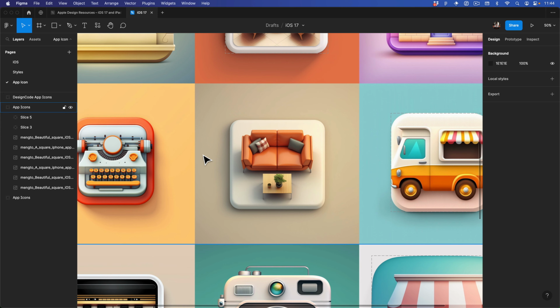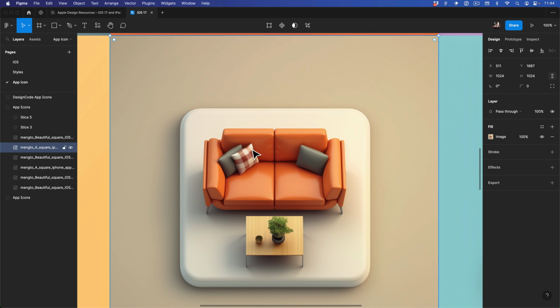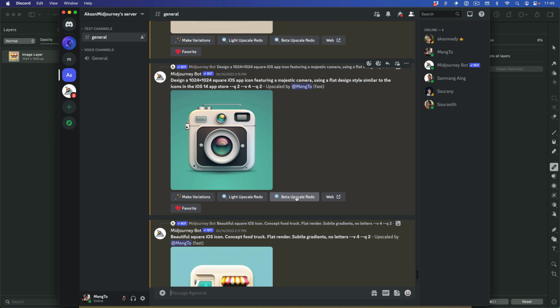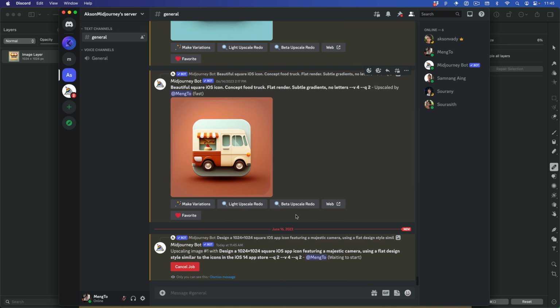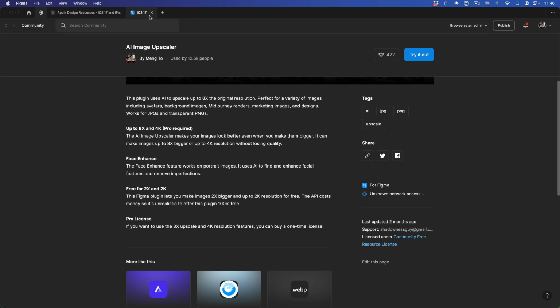So once you're pretty happy with the patches, you'll want to upscale the quality of the image, especially if you're going to slice this and only take the portion that is for the app icon. So you can use the beta upscale redo using Midjourney, or you can use an AI upscaler tool like the one that I created. And it's fairly easy.